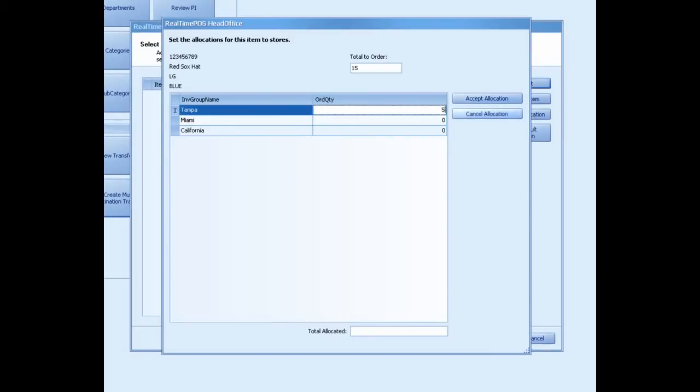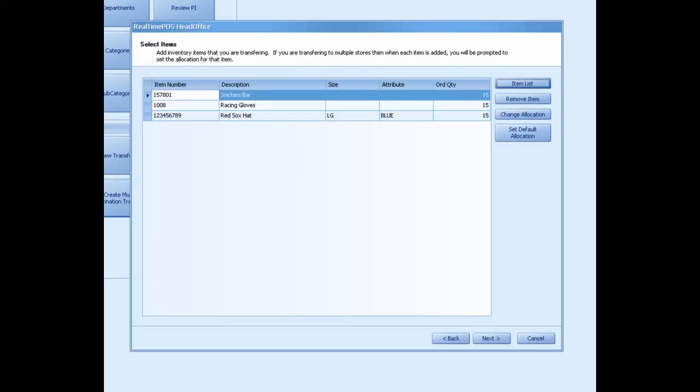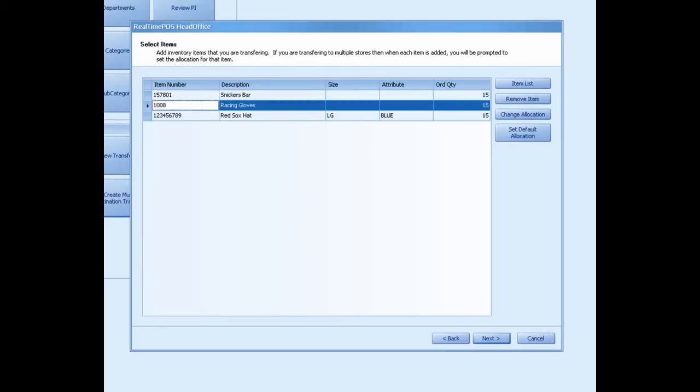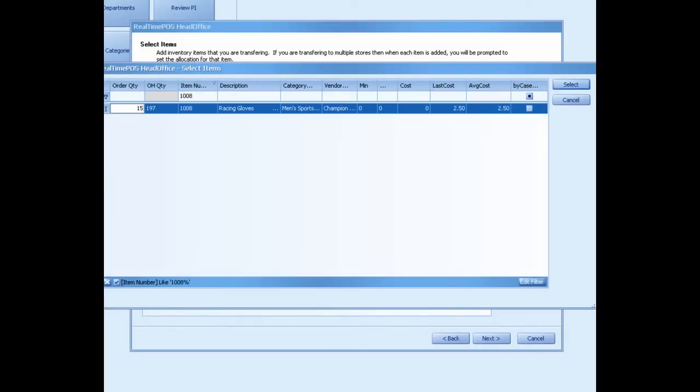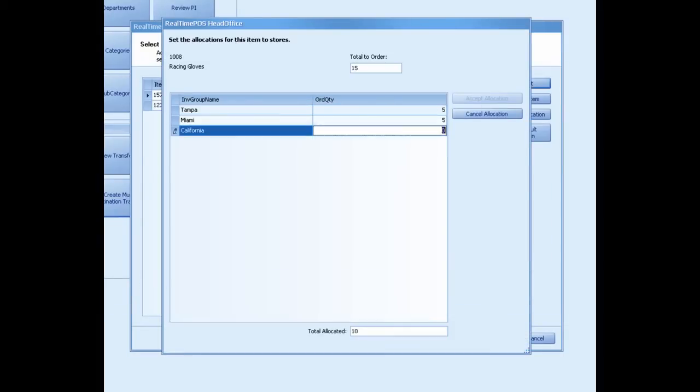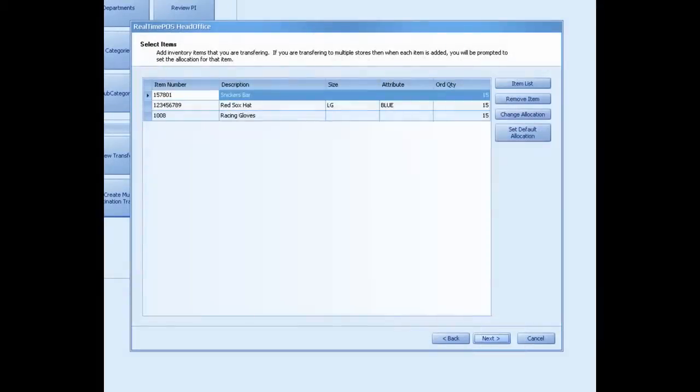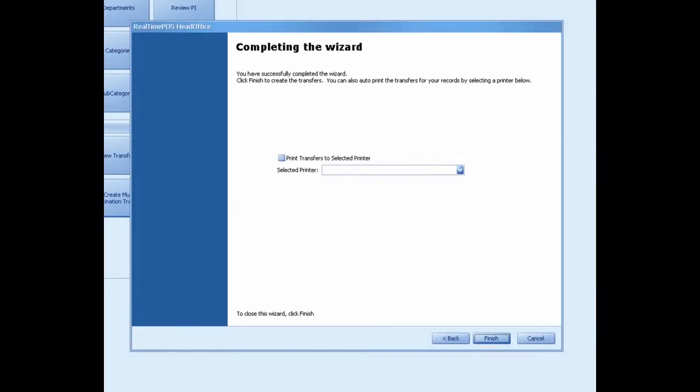If you notice, on the bottom of the screen, there is a text box that displays the total amount of stock that has been allocated. Here, this displays 10 out of the 15 we have chosen to distribute. If you chose an incorrect item, you may highlight the item and click the Remove Item button, and it will wipe the item from the transfer. You may also re-enter the item list and add the item for transfer, including the amount you want to transfer. When you are satisfied with your selection, click Next.